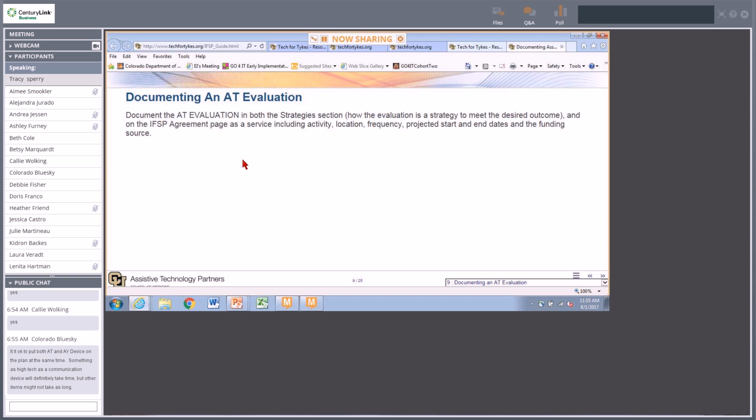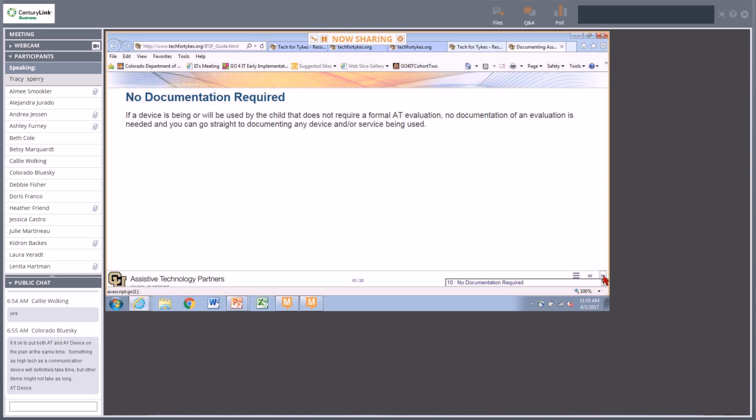So part of how we're going to meet that outcome is to have an AT evaluation. So we're actually going to note that in the strategy section. And then we're also going to note that as an AT service on the IFSP agreement page. And we're going to get more information about that here.